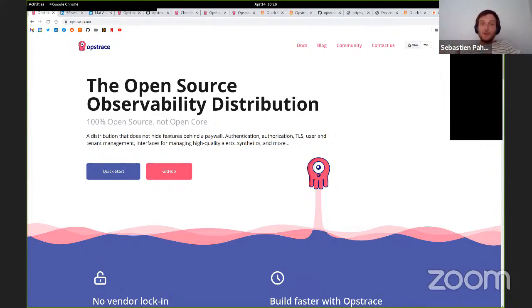Don't re-implement everything. You want to re-implement auth, TLS, all these things again and again? That's not the core business of companies. And so that's exactly how we got to what we're doing today.